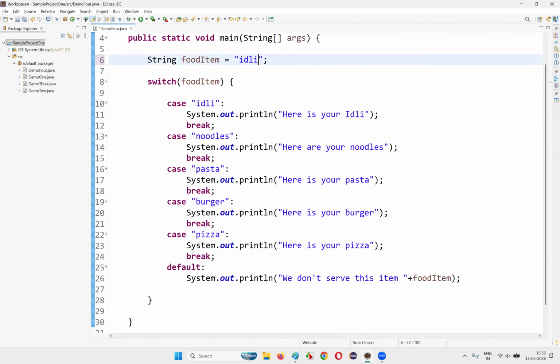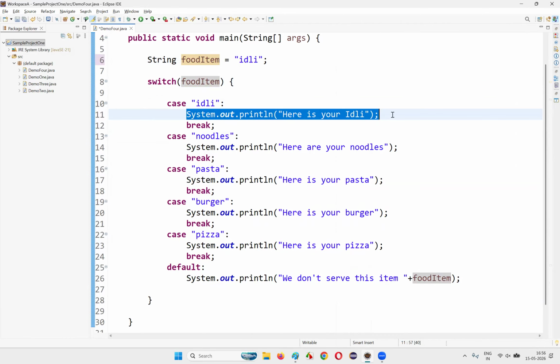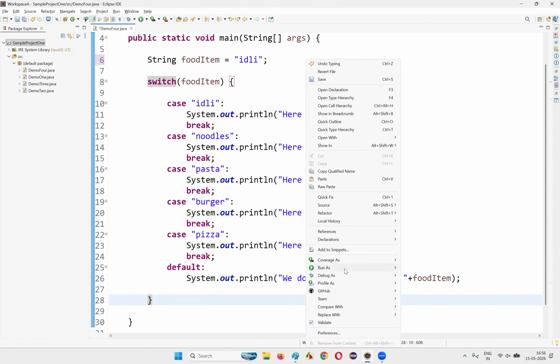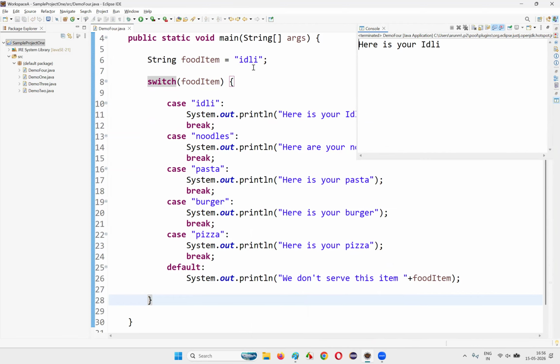Now if I say idli, same thing. Idli matching with idli, yes. So this case will run. Here is your idli will be printed. After that, break will take you out of the switch case. No other cases will run. Here is your idli will be printed.